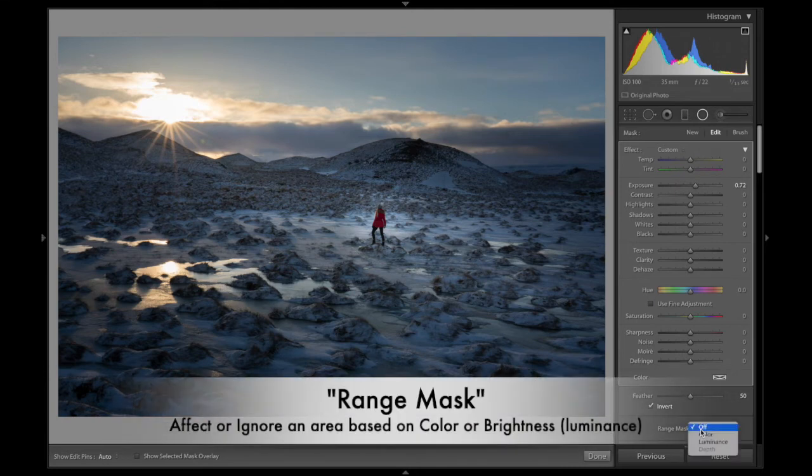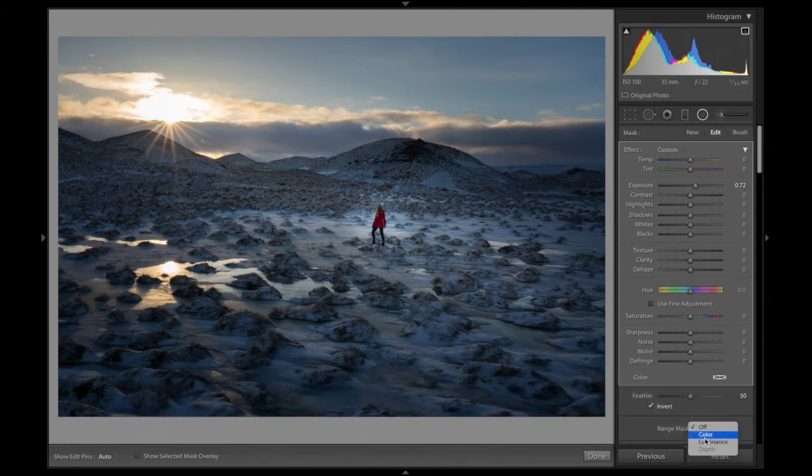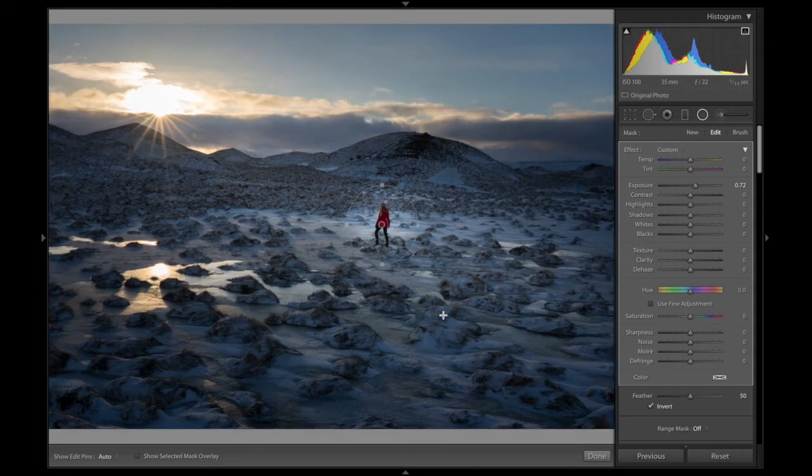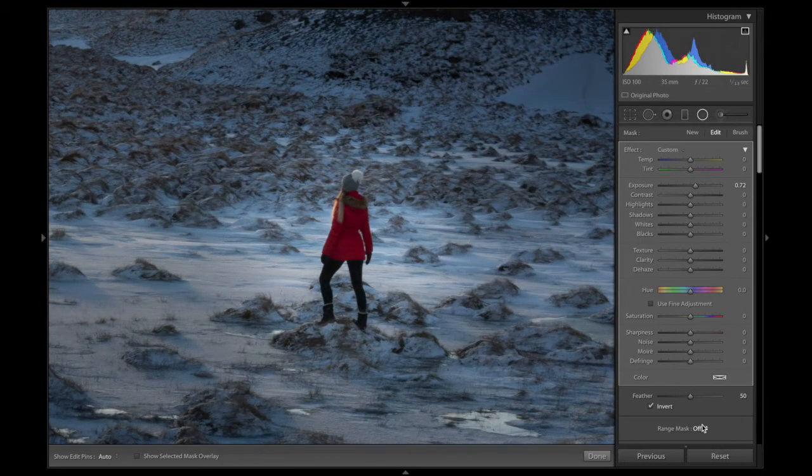So the range mask, if you go down here, defaults to off, but it has two options, color and luminance. We can tell it what to affect within our radial filter based on either how bright it is, which would be luminance, or how dark it is, or by what color it is that we want to impact. So now I'm going to zoom in, and I'm going to turn that range mask to color. I'm going to use this dropper tool to tell it what color I want to select, so I'm just going to click that red, and it's only now going to impact the red. So you can see it no longer has that halo around her.